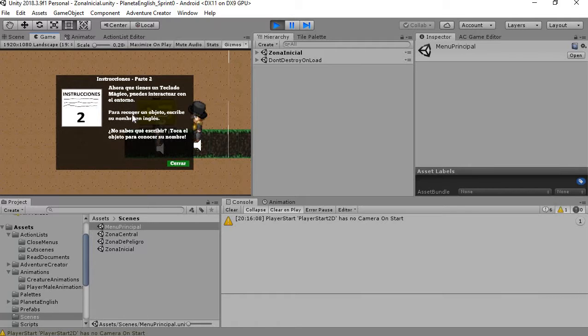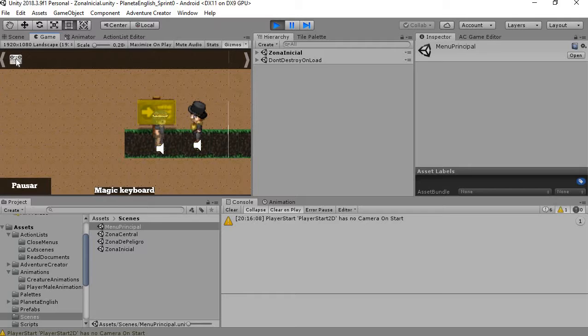So now the thing that he gave to me was an item called Magic Keyboard. This Magic Keyboard is what makes you able to interact with the environment, to pick up items, to complete missions, etc. We click close. As you can see, here's the Magic Keyboard.